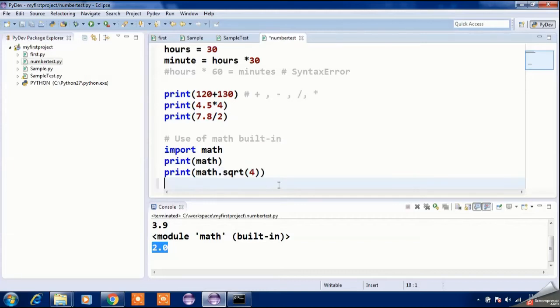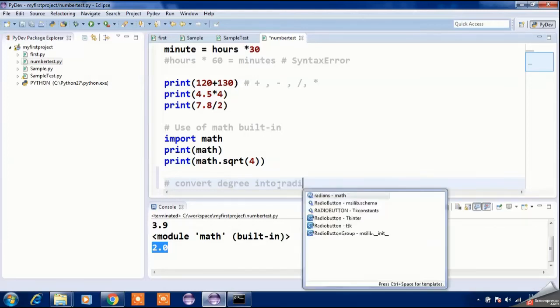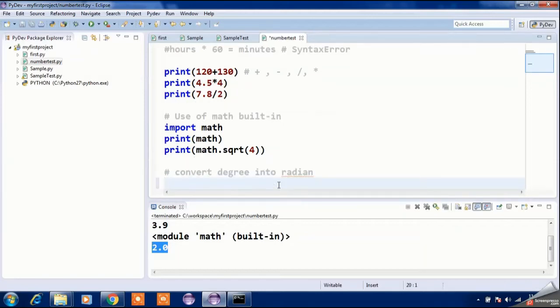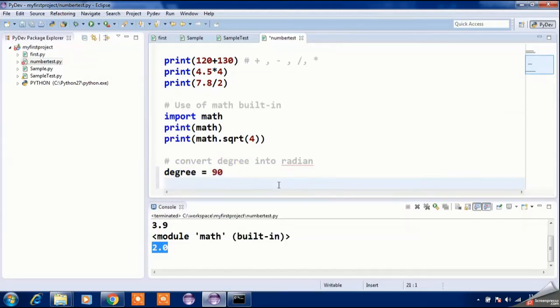I will take an example and give it to you. Suppose you want to convert degree into radian. So how can you convert it? If you have the degree, say degree equals 90 degrees, the angle is 90.